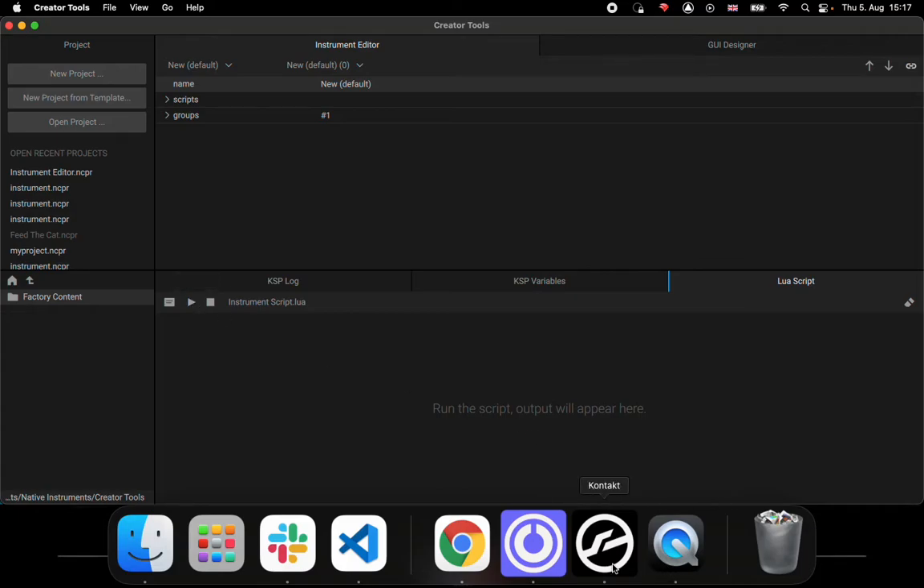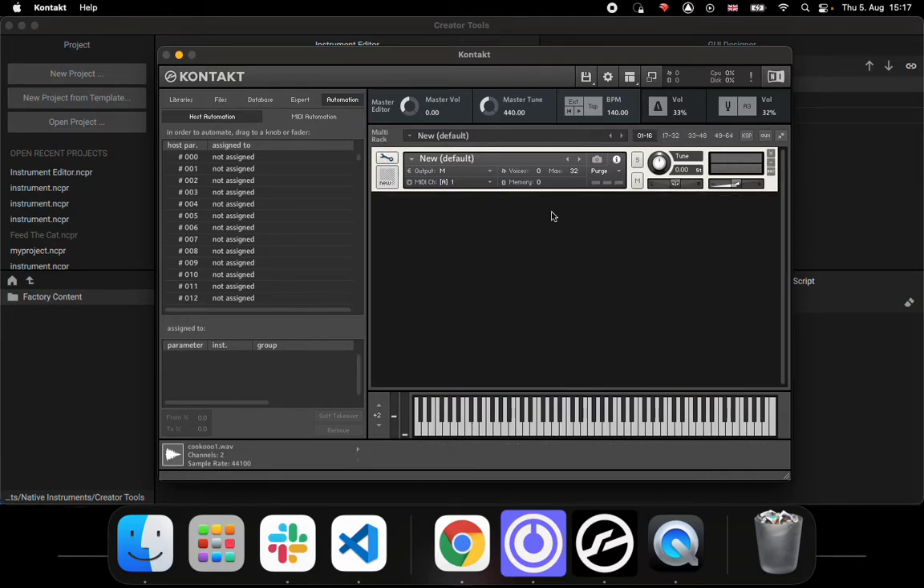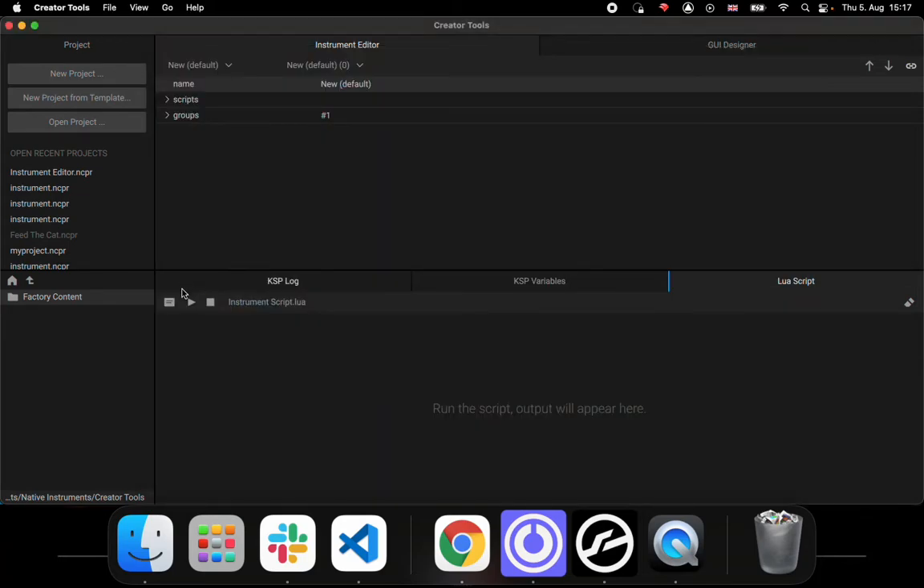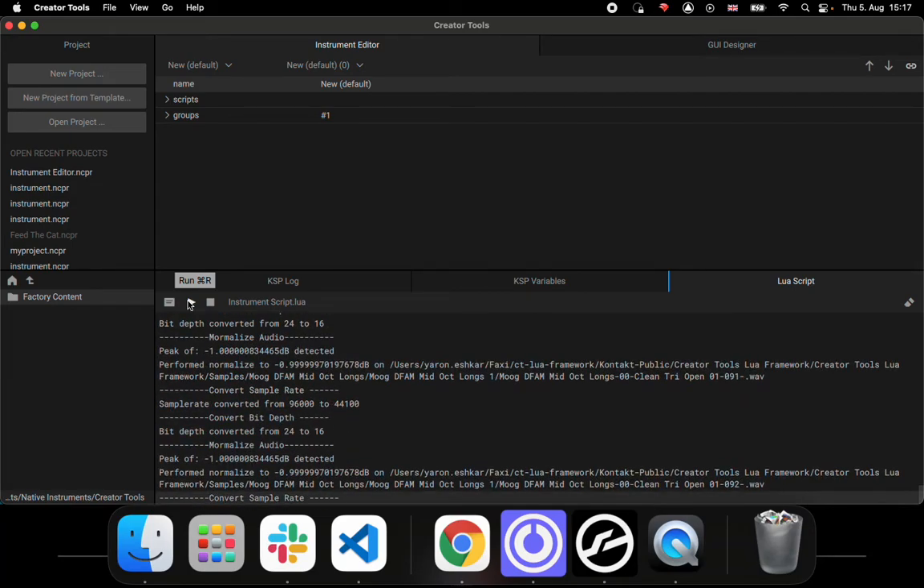Really super important that in Kontakt you already have an open empty instrument in our case, so that it can apply everything that we do in the script into Kontakt. Now once I hit play, this will take a little bit of time. So it's starting to go over all the commands that we gave it per sample, right?